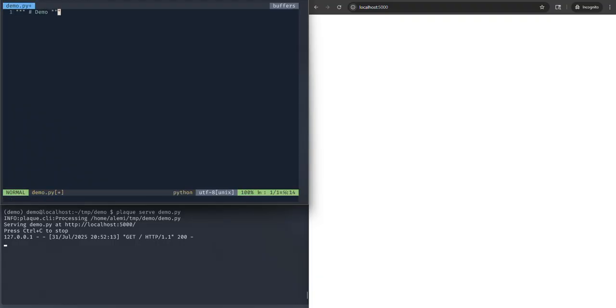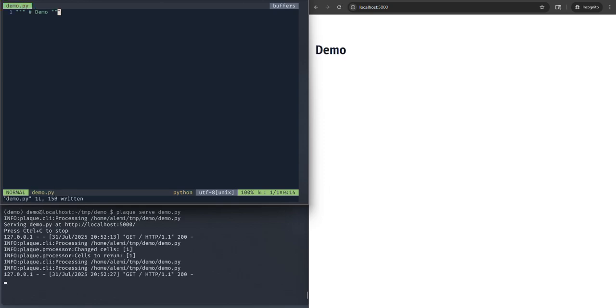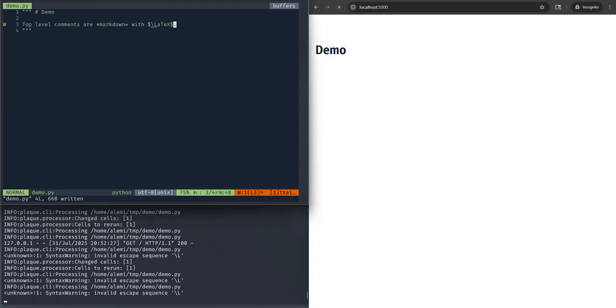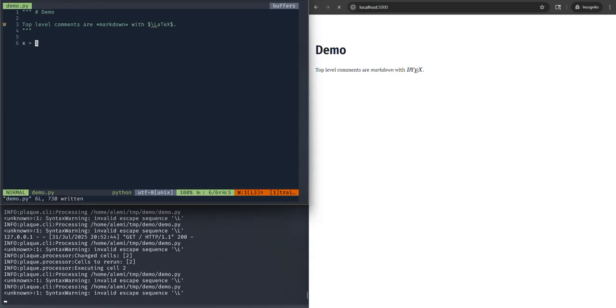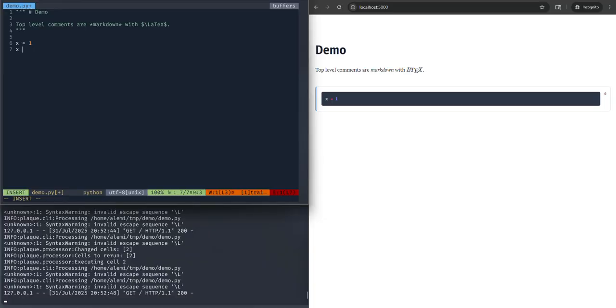And this is just an ordinary Python file, but every time I save it, the process will notice that it has been updated, and it will render it as sort of like a nice notebook. Top-level comments are Markdown in these files. And they have LaTeX support through MathJax, so this can work as like a really nice sort of scientific notebook. But it's just ordinary Python, so you can kind of put Python in here as you write Python.